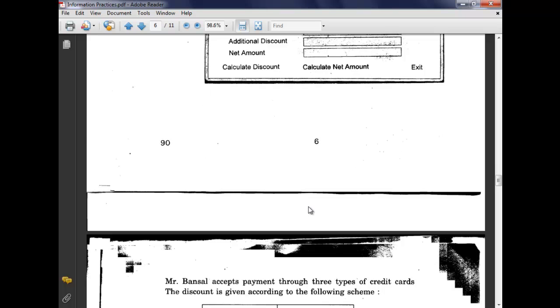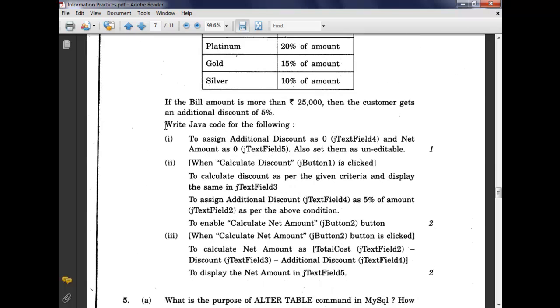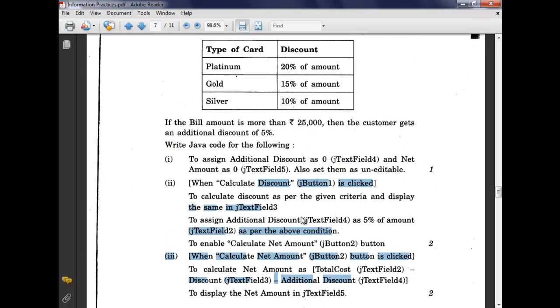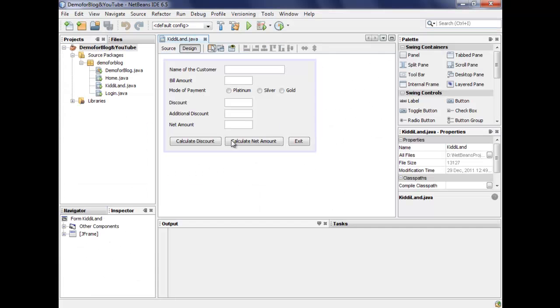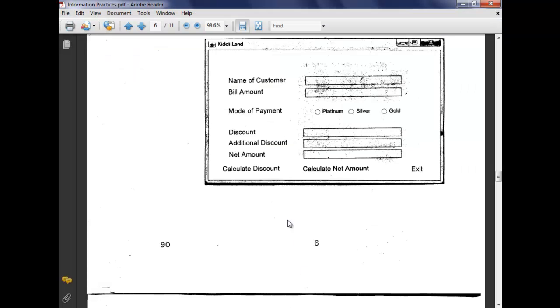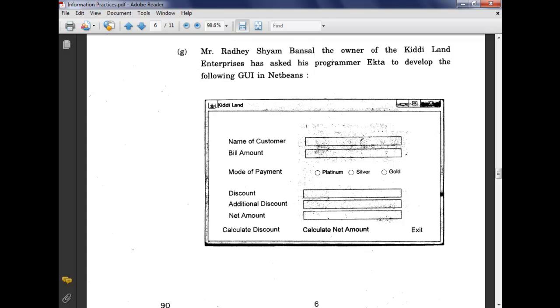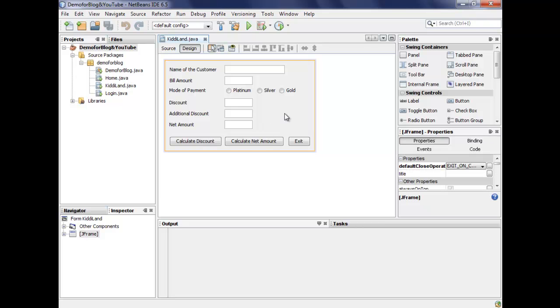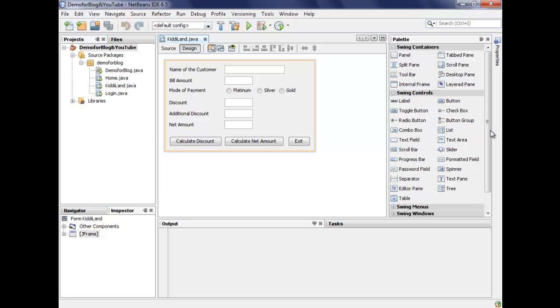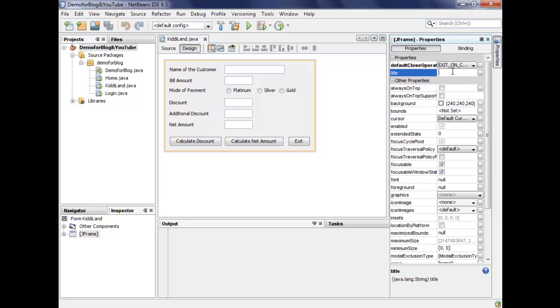This is the form. And for this function, we have to write a Java code. Firstly, we have to design such a form, which I have already done by dragging the components on the form. Now I can see that the title of the form here is Kiddyland, and I will do the same for my application by just clicking on the form and write the title in the title property.